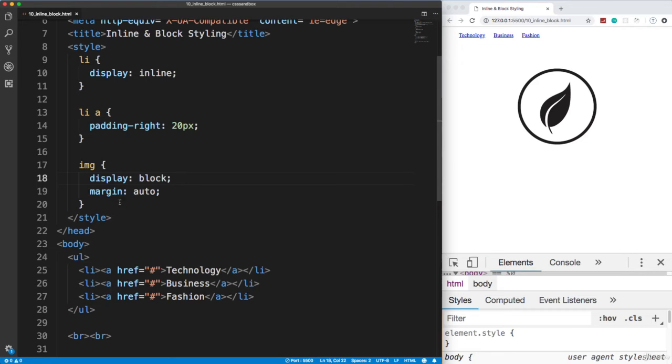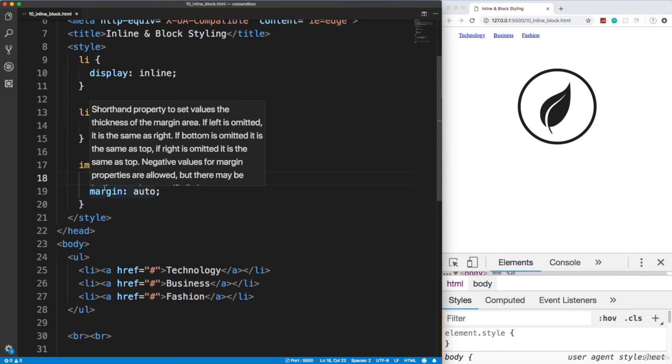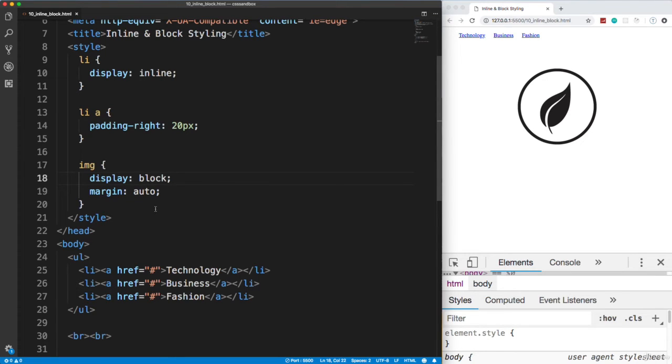I can't tell you how confusing that was to me a long time ago when I was just trying to simply center an image and margin auto just wouldn't work. I didn't realize that the element had to be display block to be able to do that. All right, so these are two situations where you would want to display something that's normally block as inline and normally inline as block.